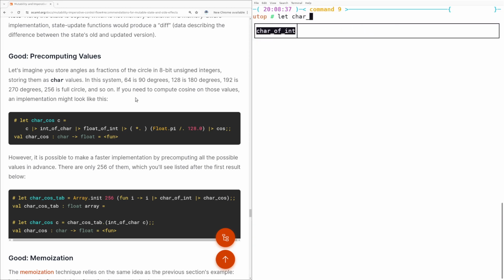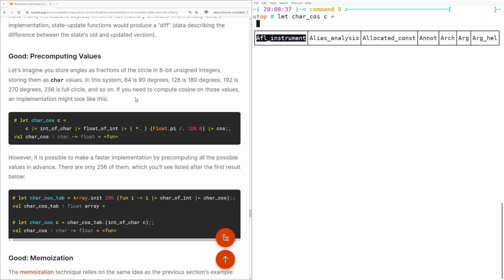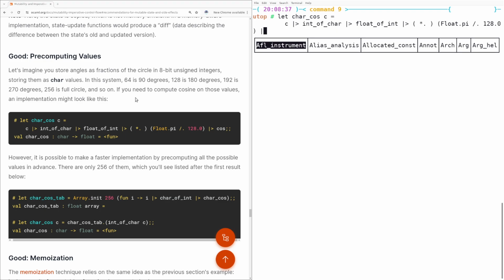let char cosine C is int of char float of int multiply that with float dot pi. We are doing decimal operation here, return cos. Okay.